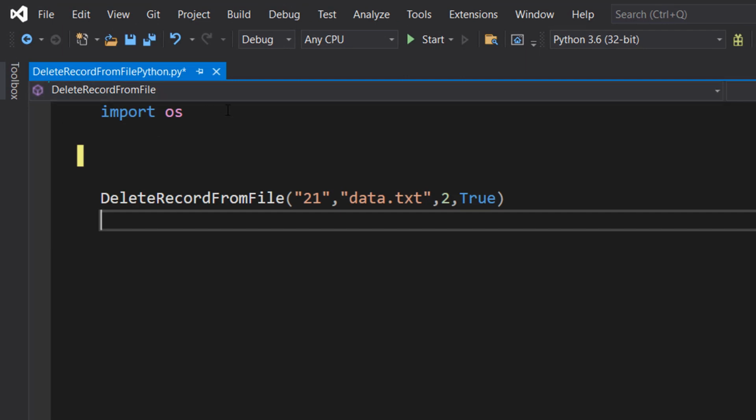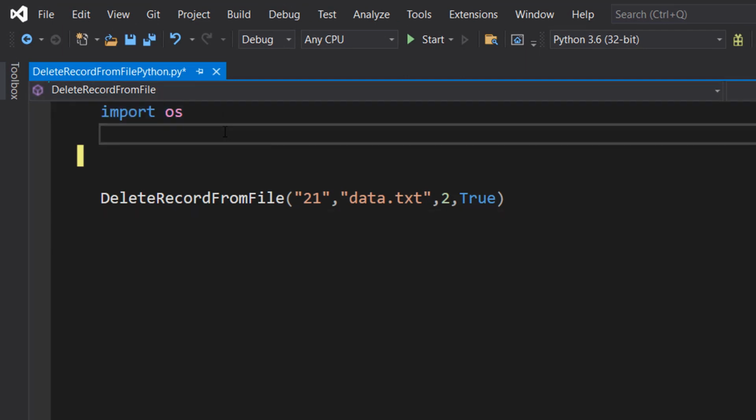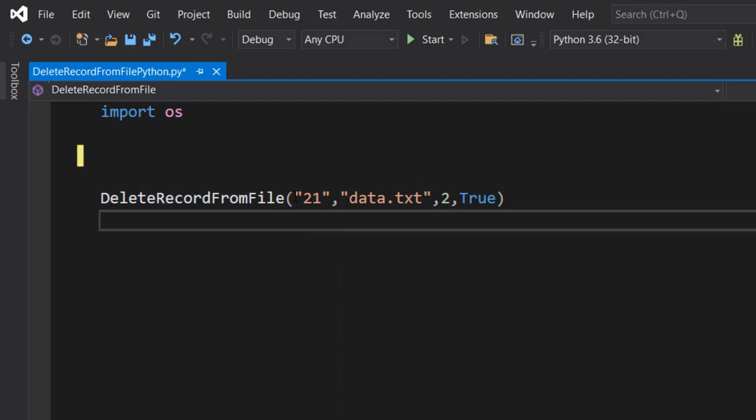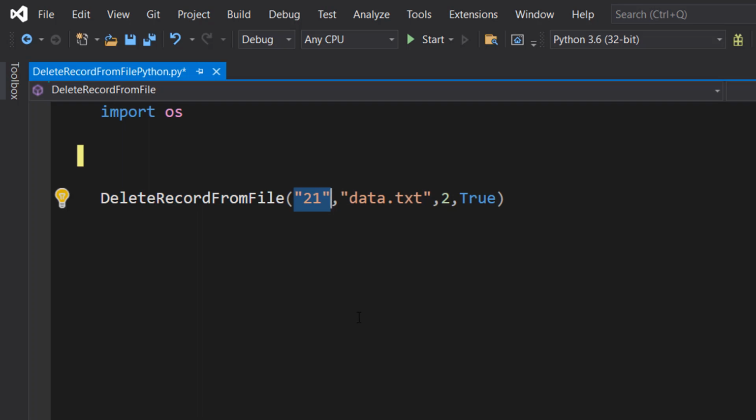Firstly, make sure you import os because we'll be needing that for this tutorial. Then we have a function call here called delete record from file. Our first parameter is 21. This is going to be our search term. Then we've got the file. Then we've got the field this search term can be found in. We start from 0 for number 1, and then we count up like we would with an array.